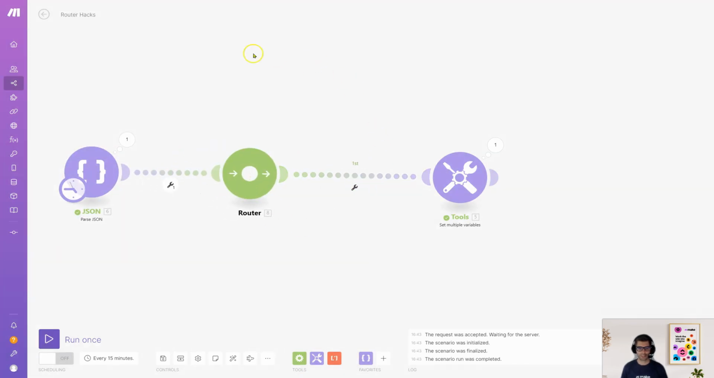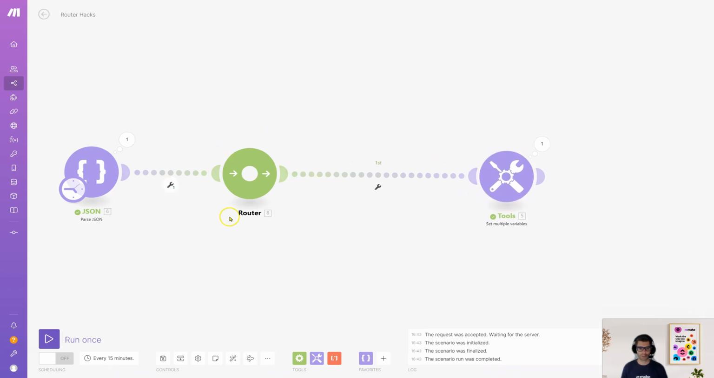Now, you might be wondering, why router? Why not something else? Well, it's simple. A router does not cost any operations to run. So you can chain as many routers behind each other as you want. It's a nice placeholder module just to create extra space for your filters.